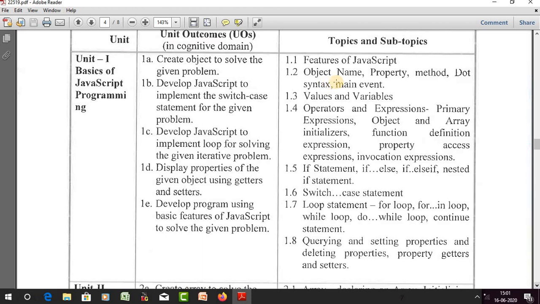Object name means JavaScript is an OOP, or object-oriented programming language, which means everything is in the form of an object. And a JavaScript object is a collection of named values, and these named values are the properties of objects.